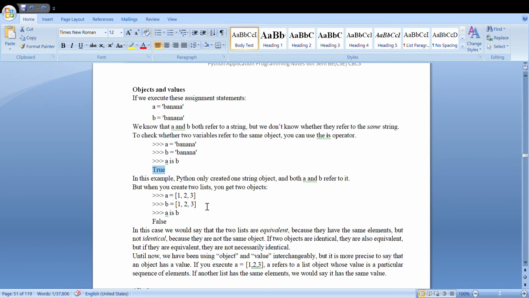Whereas using the is operator in the case of lists, if you create two lists, they are two different objects, whatever the value may be. If I have a list A which has the value 1 2 3, and another list B which has the value 1 2 3, we can call them equivalent, but they are not identical. So when you compare them using the is operator, it returns false.